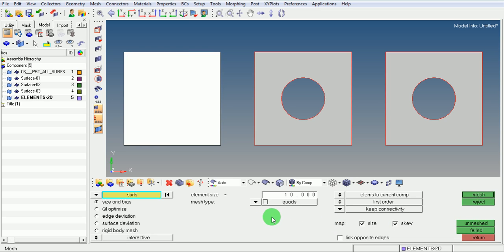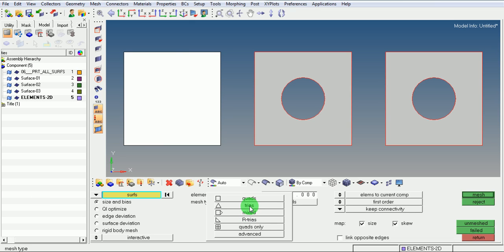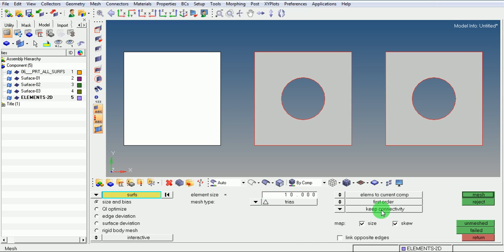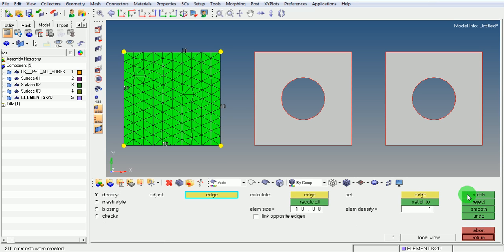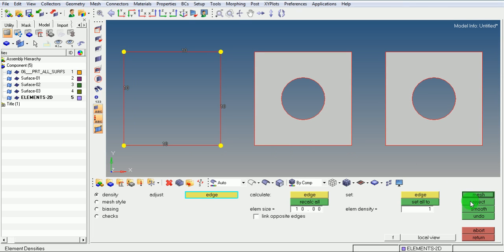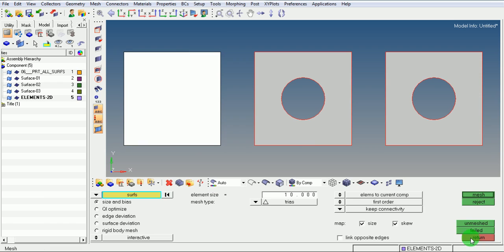If at all the type of element required is tria, that is triangular, pick on the trias. Pick on mesh. Make sure that now triangular elements are created. Pick on reject, pick on return. Means we don't want to consider that, we are ignoring it, we are cancelling that one now.